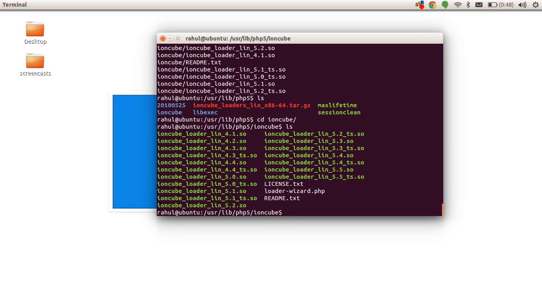See, this provides all the loaders for different versions of PHP, from 4.1 onwards up to 5.5. Since we have installed 5.4 on this computer, we'll need that file only. If you want, you can remove all of the other files and keep this 5.4.so only, but we can leave it. It hardly matters. It's just a matter of a few KBs. So we have just downloaded them. Now we need to enable these modules in the Apache configuration.